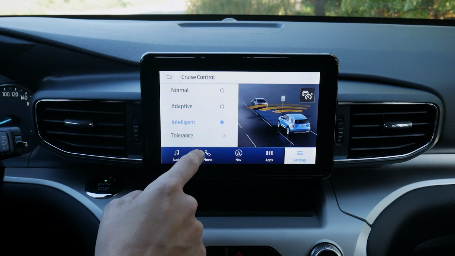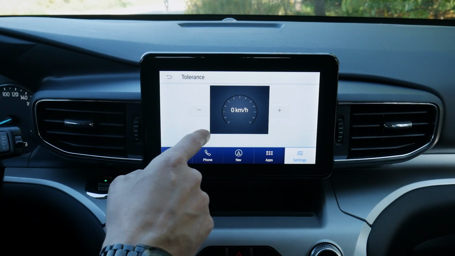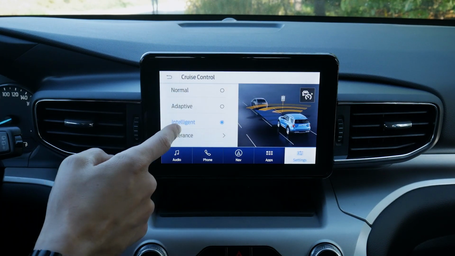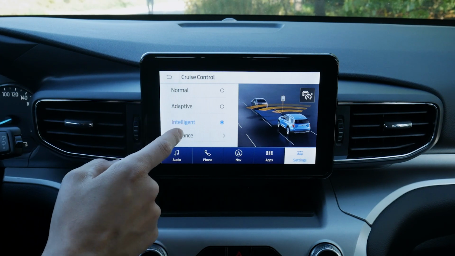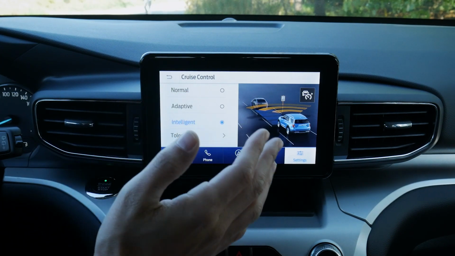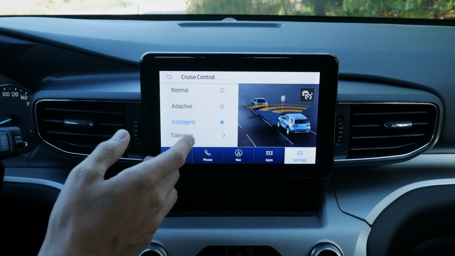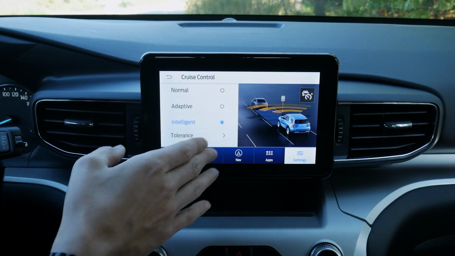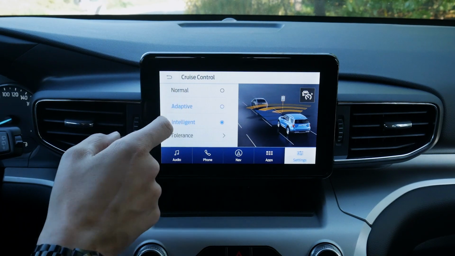Intelligent cruise works in conjunction with this tolerance level. So let's say it's got a tolerance of 5 kilometers an hour. If our cruise control was turned on and the speed dropped from, let's say, 80 to 60, and we've got a tolerance of 5, it's actually going to lower our speed by 15 kilometers an hour. So it is very smart from that perspective, and we can literally set this up very simply that way if we wanted to.